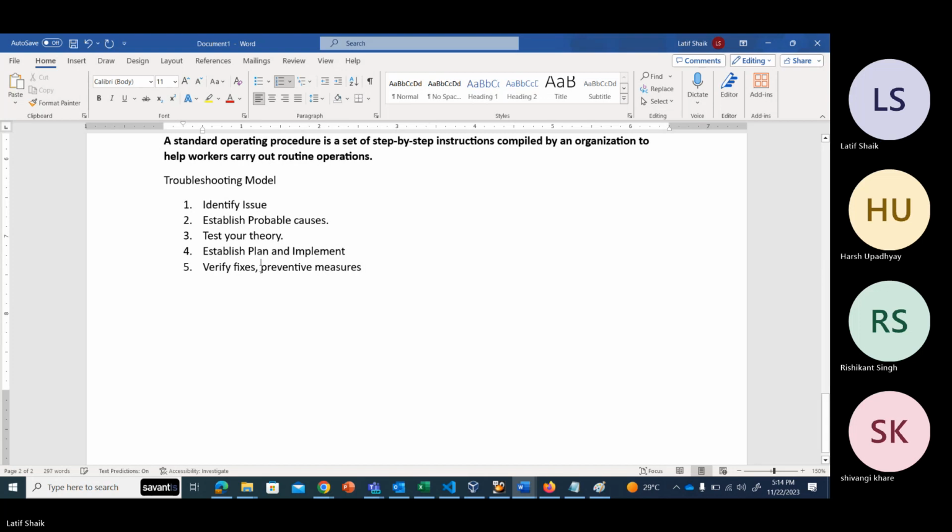Take some preventive measures, right? So the issue occurs and you fix it, and it should not occur again. It should not occur again means you have to take some preventive measures. You have to make some suggestions, or maybe attach something, so that the issue may not occur. Then the last one is document finding.